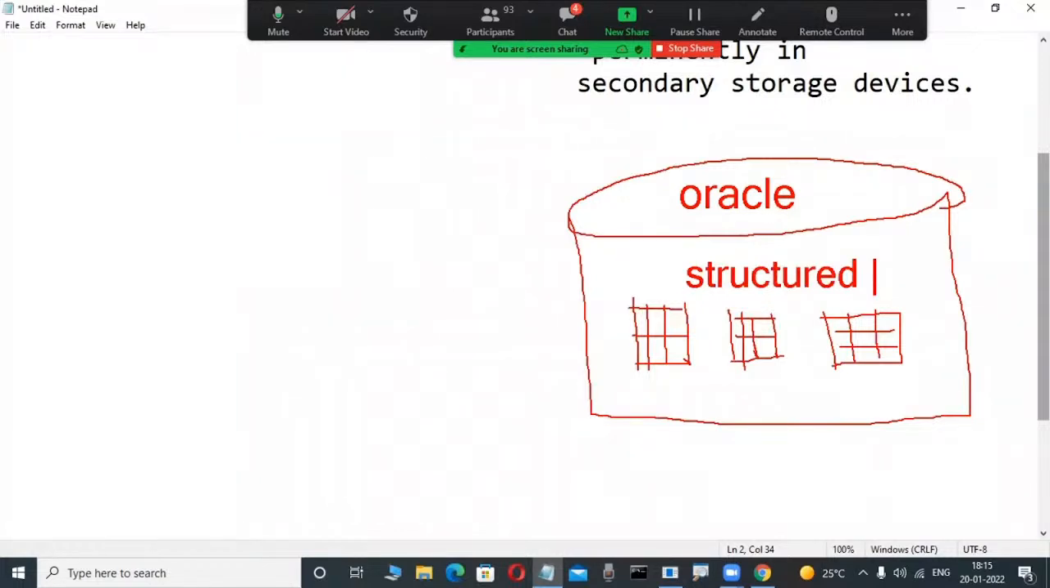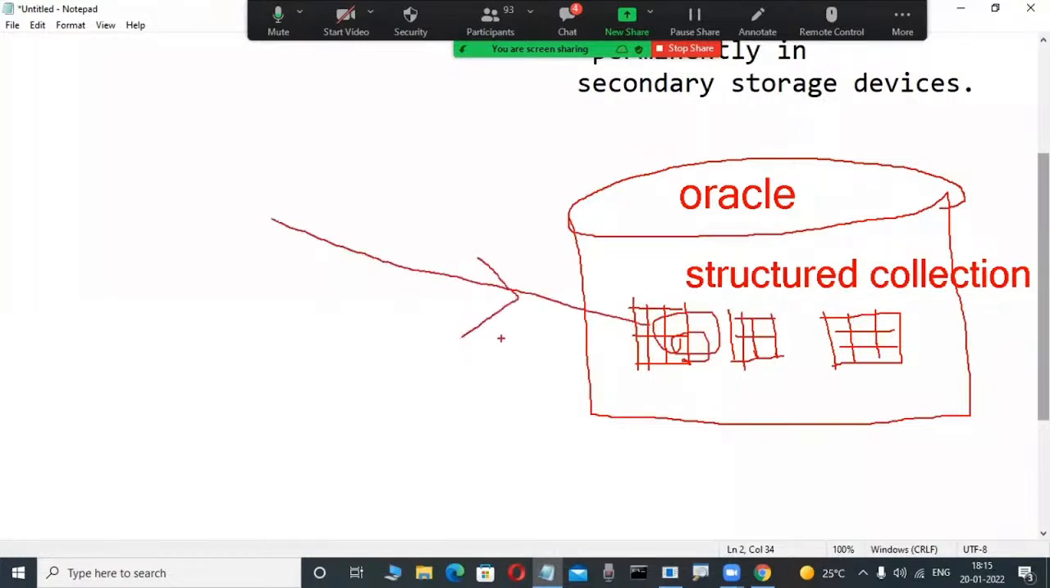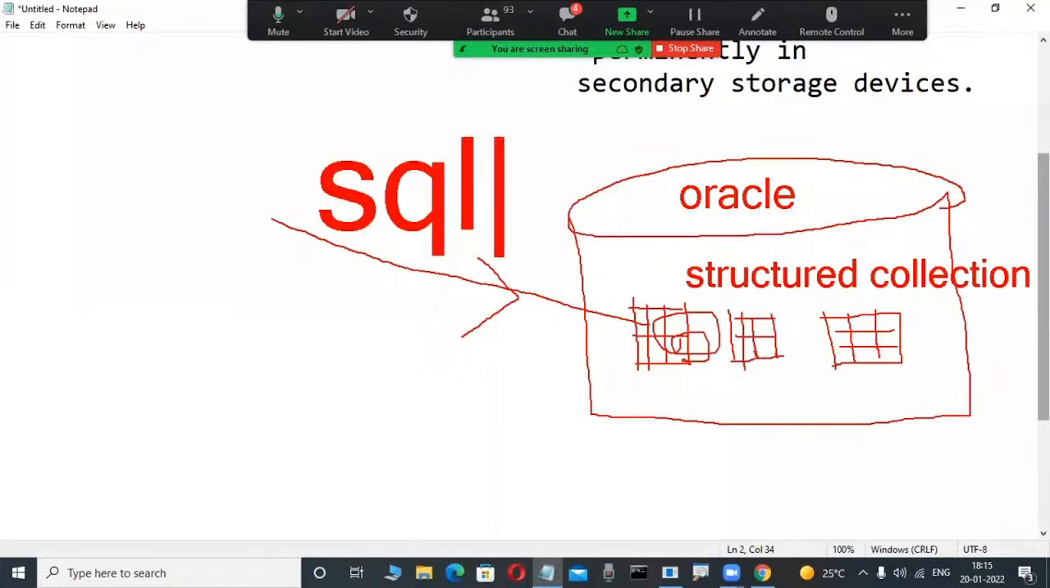Non-structured data is handled by other databases. Oracle is one of the popular relational databases. Structured collection of data is what these relational databases store. Once there is a structured collection of data, we need some language to operate on this data. What is that language? Maybe anybody has an idea? SQL, structured query language. Through this language only, we operate on this structured data in relational databases.